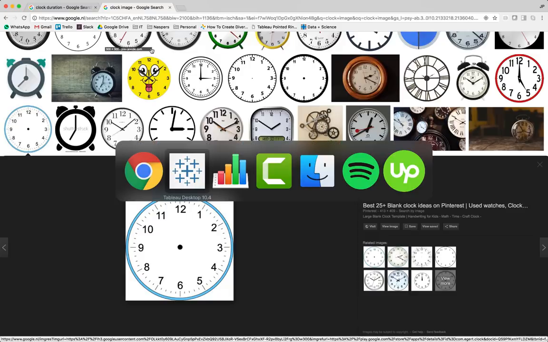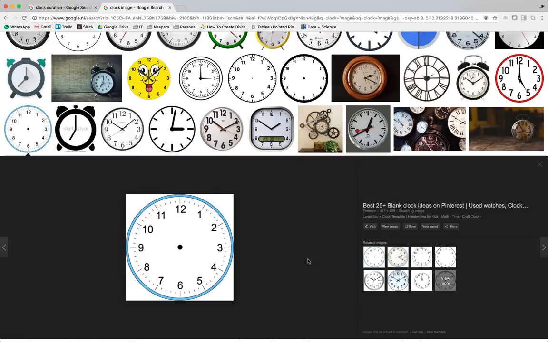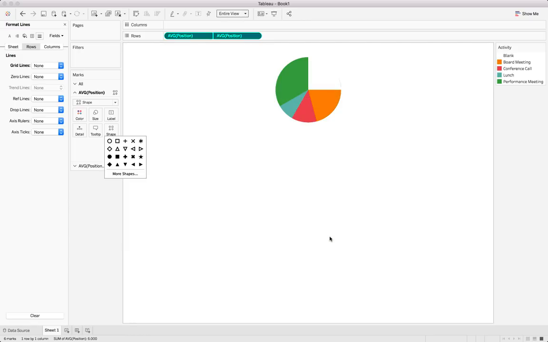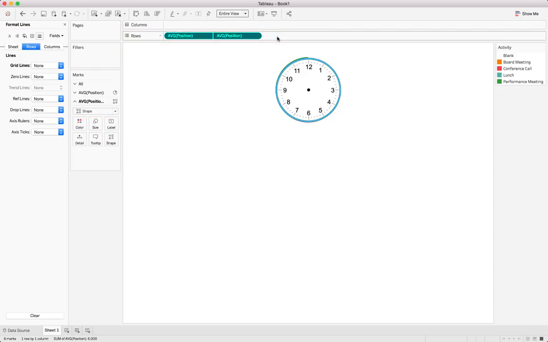In essence, if you go to your Tableau repository, let's just jump into Tableau quickly. In the images folder, you can make your own custom folder and put images in there. You can see I've saved the clock face over there. By the way, sometimes you just need to hit reload shapes to make sure it refreshes. Then you can just use that clock face. Now I'll swap these two around again to see the clock face, and as you can see, there it is.